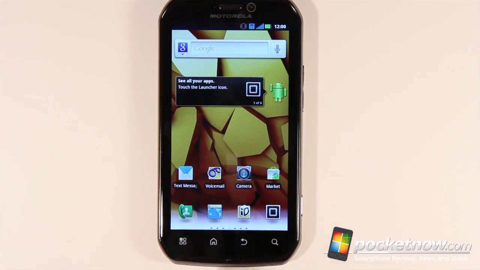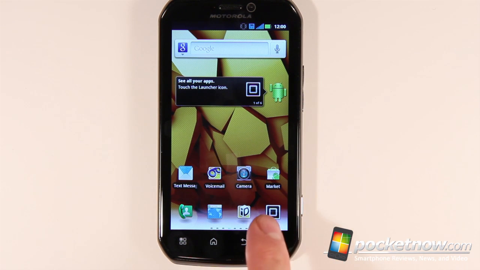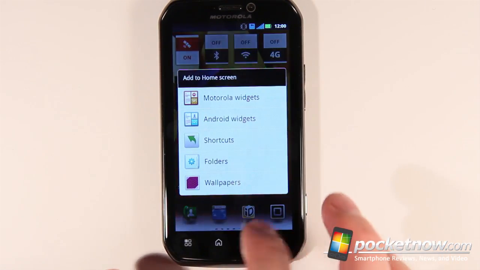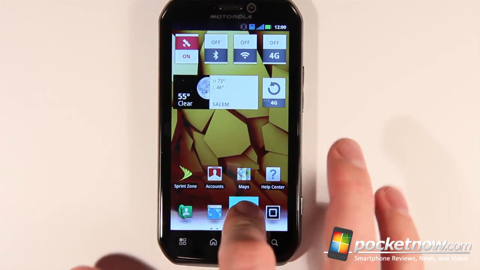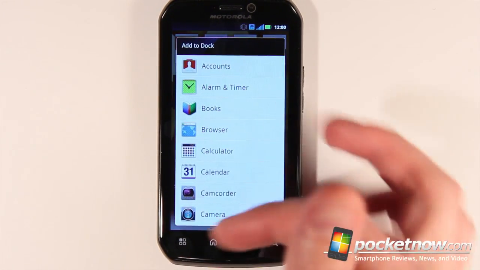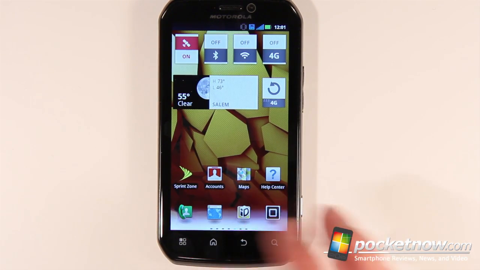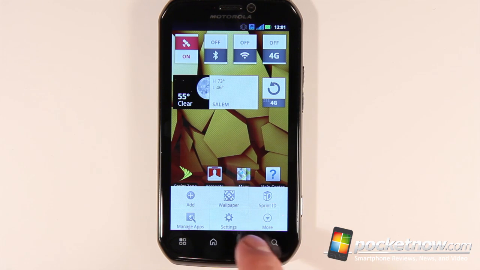As far as the start bar down here, it comes default with the phone dialer, browser, Sprint ID, and the app launcher, and you can see the multiple sliders down there at the bottom, the indicator to which screen you're on. You can replace these icons by tapping and holding and then choosing whatever icon you like. Thankfully, the Sprint ID is not stuck there. If you move the Sprint ID, it's also under the settings menu as well.